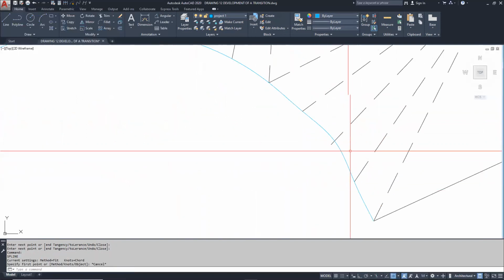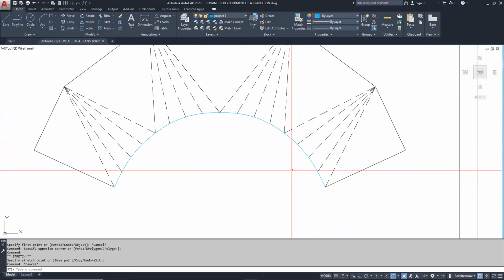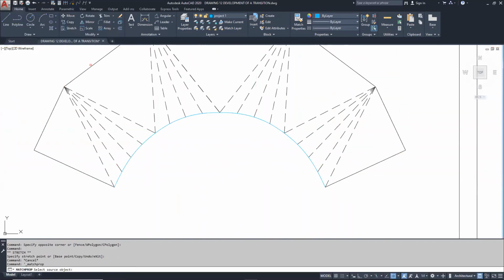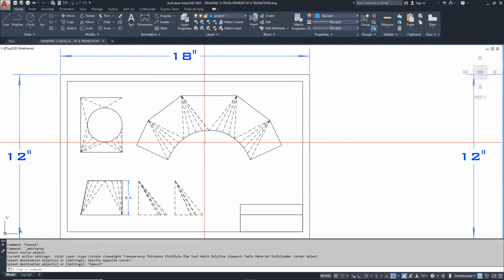Enter, enter. And I messed that one up. Sorry. And that's it. That's what you're looking to do.